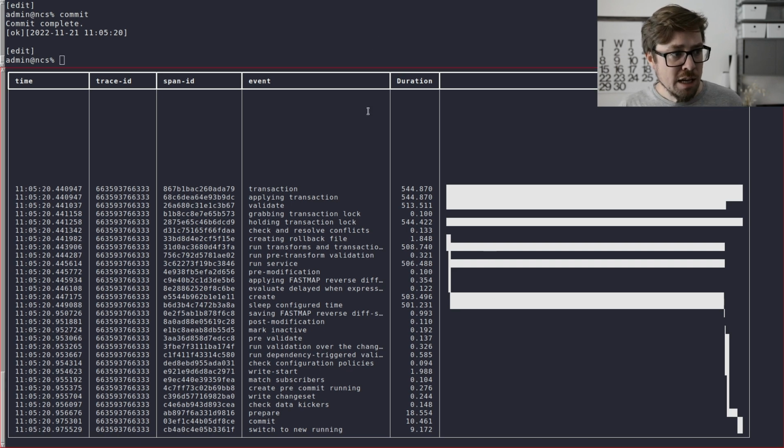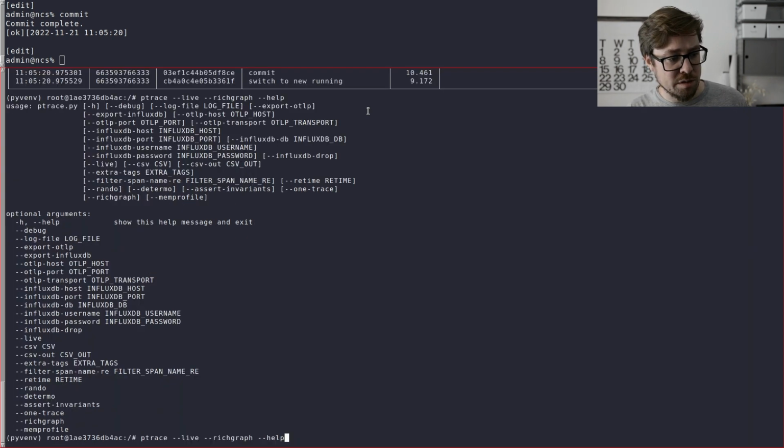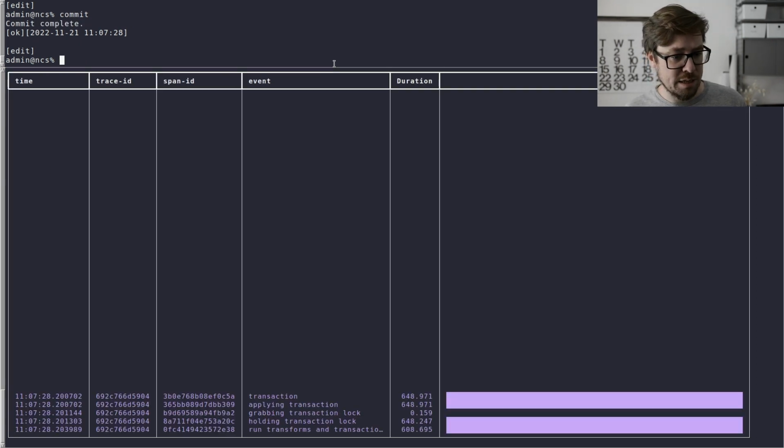I'm going to adjust this view slightly. So what we can do, there was another option here, filter span name RE, and I can enter a regular expression here that will filter on the names of spans. And let's see what we get here. Okay, so now we get everything that has transaction in the name, right?